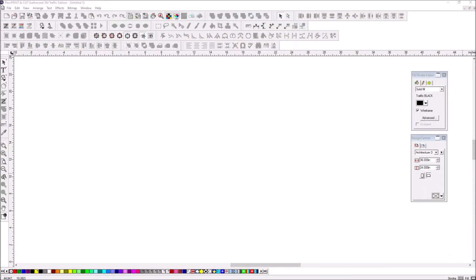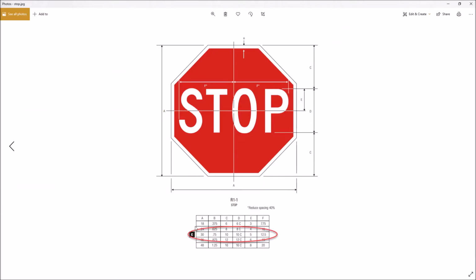Here we go. Let's lay out a stop sign. Okay, pull one up here. So we're going to do the 30-inch, 0.75-inch border radius. You can see the B, which is right here. The C is the length of it.